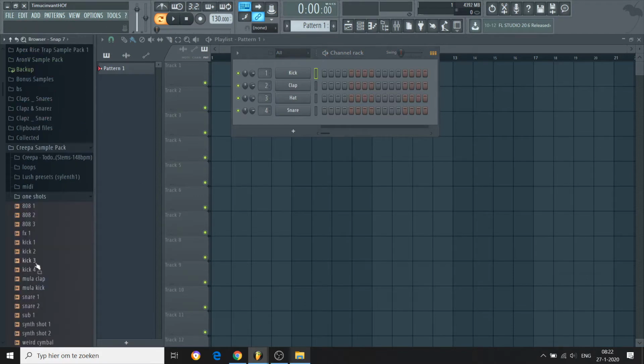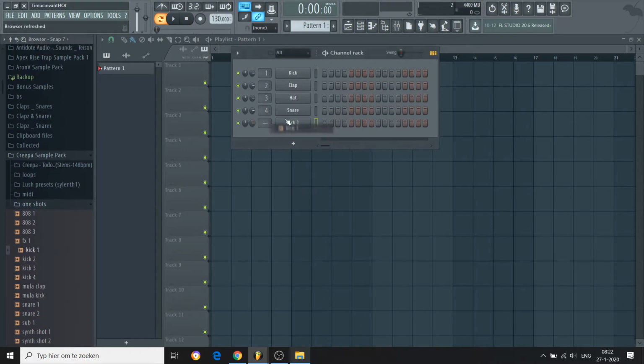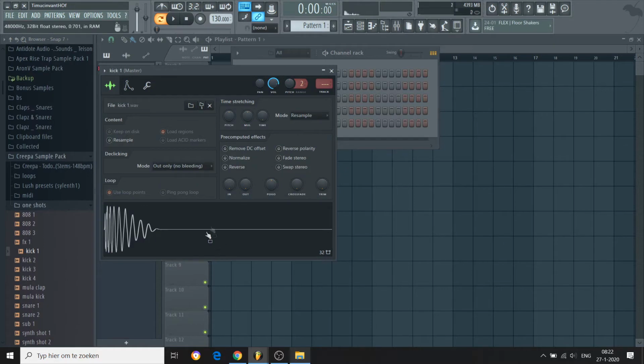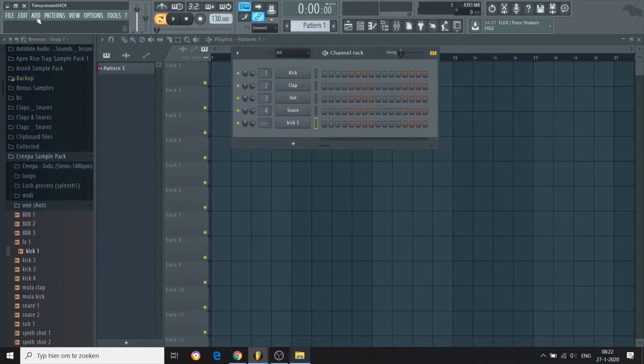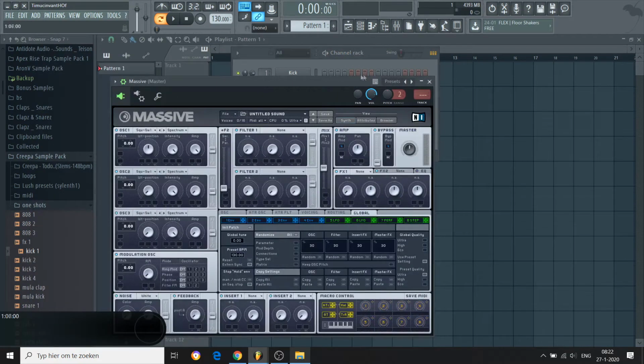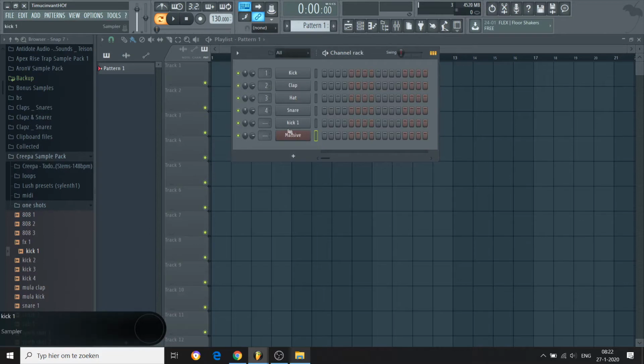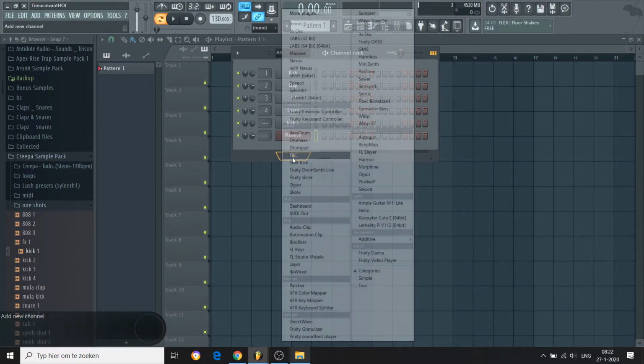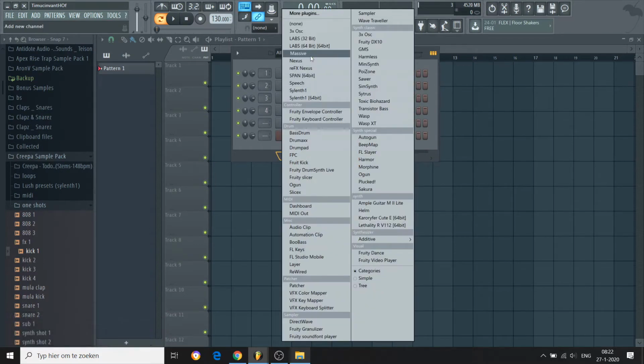Let's add a sound to the channel rack. You can do that by dragging a sample here. If I want to add a plugin, I go to the add feature on top, and I always use Massive, so let's just add Massive. You can also do it by clicking here, but I always forget that.